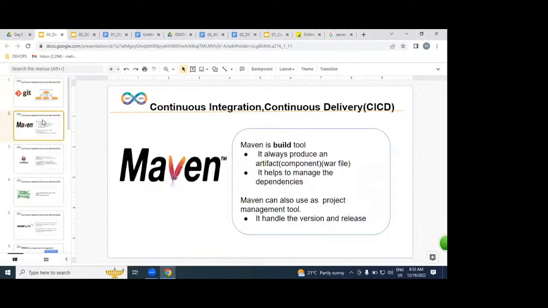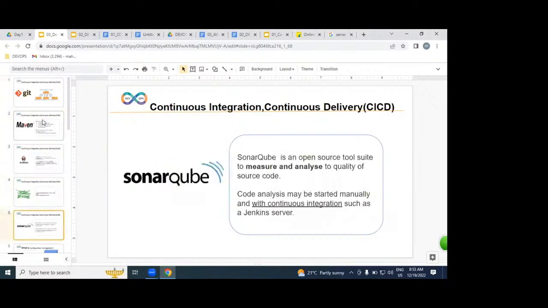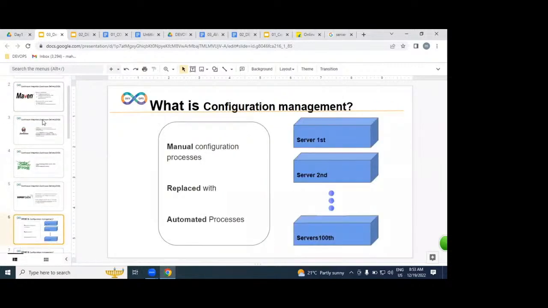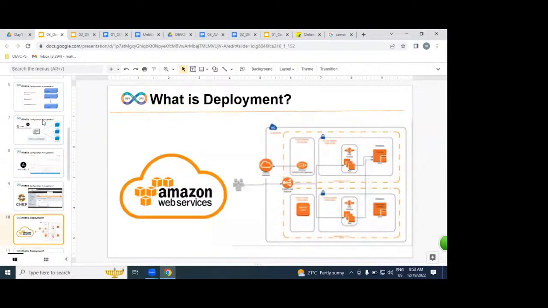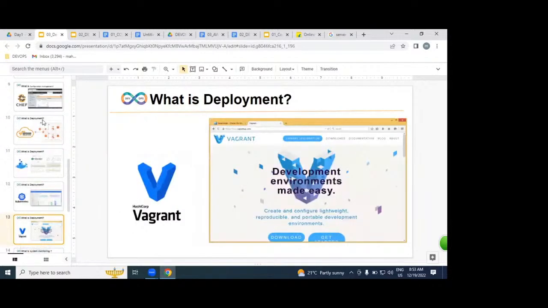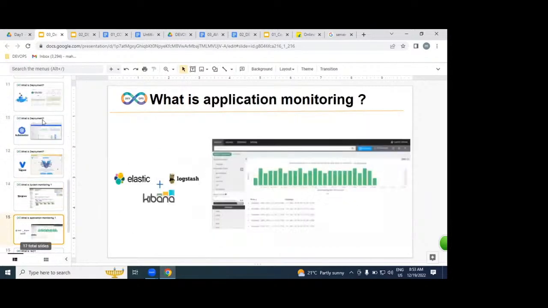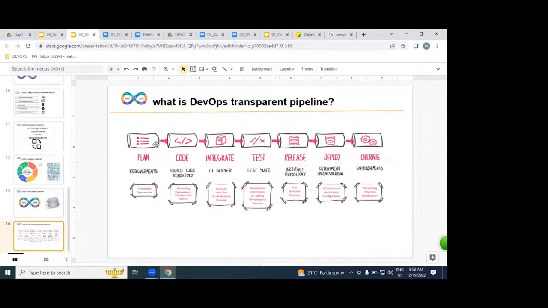Git we are going to be learning. Maven we are going to be learning. Jenkins we are going to be learning. JFrog we are going to be learning. SonarQube we are going to be learning. Configuration management like Ansible, Chef, AWS, complete AWS. Docker we are going to be learning. Kubernetes we are going to be learning. Vagrant we are going to be learning. Nagios we are going to be learning. ELK we are going to be learning. Terraform. So these are all the tools we are going to be learning. For learning these tools, it will take more time. By using all these tools, we are going to be implementing this DevOps process.